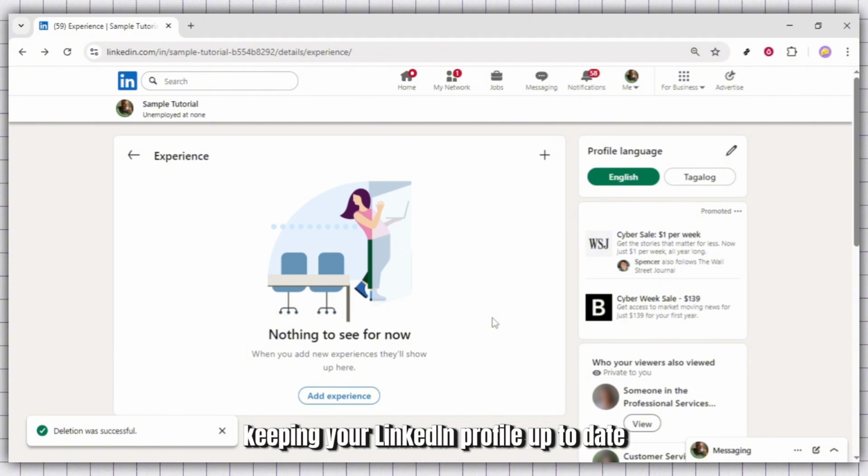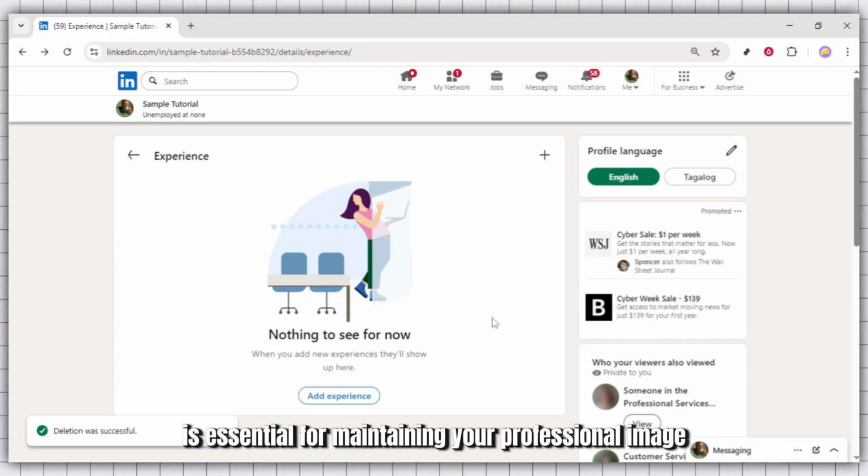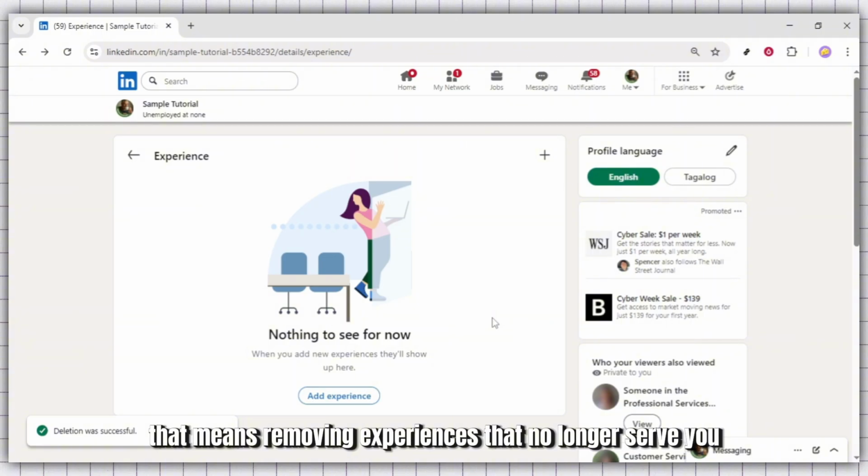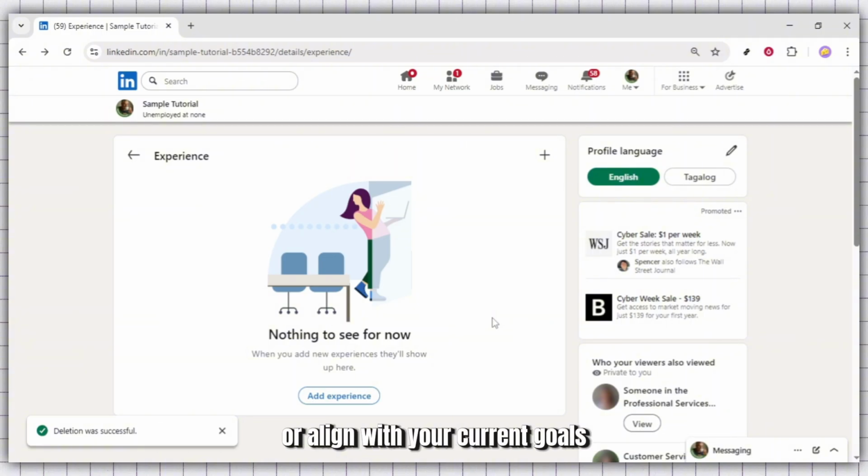Keeping your LinkedIn profile up to date is essential for maintaining your professional image. And sometimes, that means removing experiences that no longer serve you or align with your current goals.